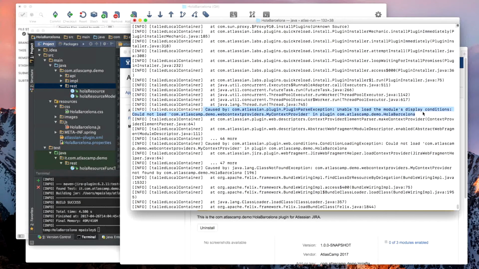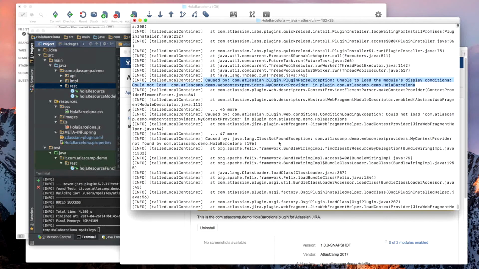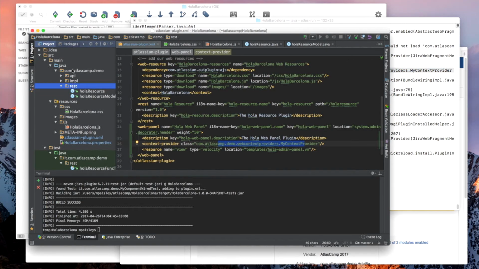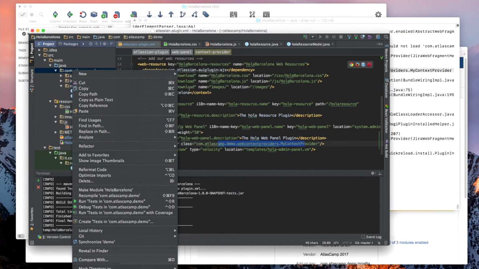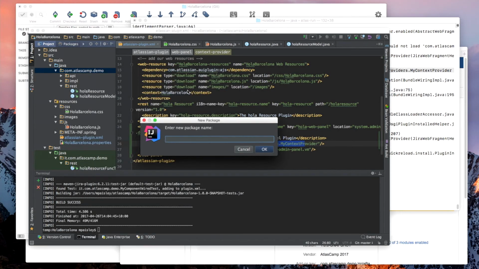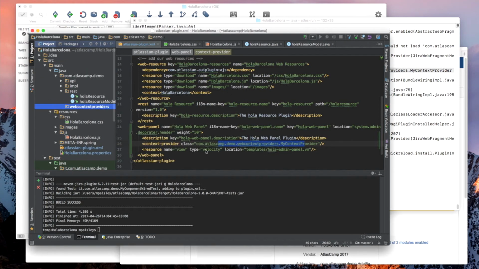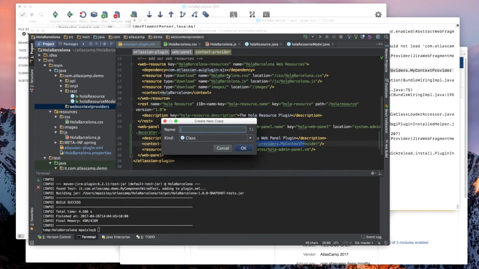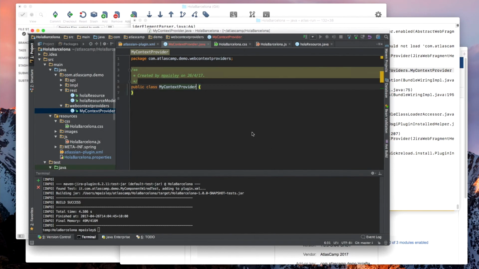So let's do that now. First I'm going to create a new package, and I'm going to make sure that it's the same as what I specified before. It's going to be called Web Context Providers. Then I'm creating a new class in that package, and that'll be called My Context Provider. If you forget what you specified, you can see it in the Atlassian plugin XML. And obviously, it's really important that those names match, otherwise your plugin won't work.